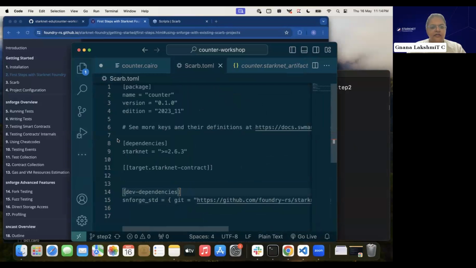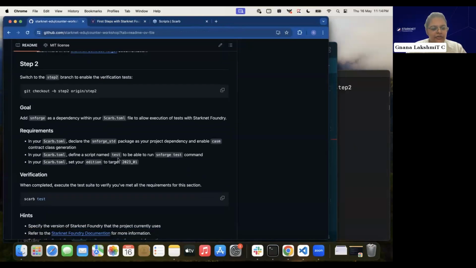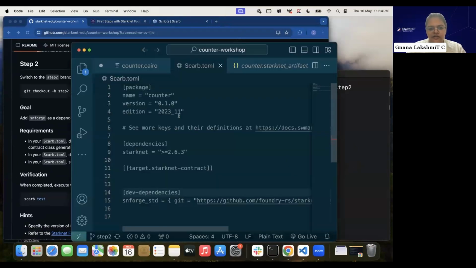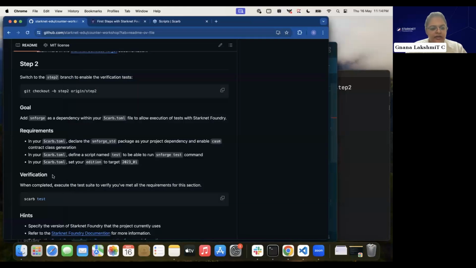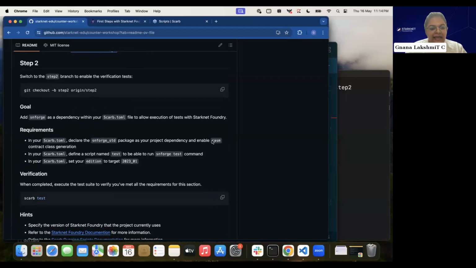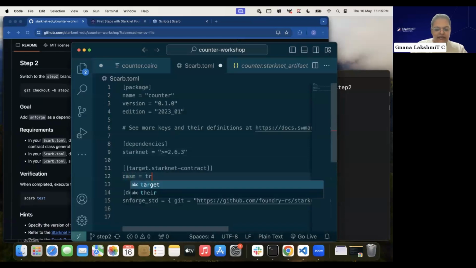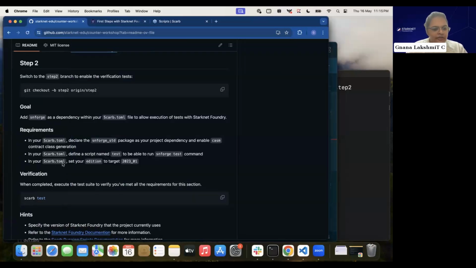For the next step, I need to change the edition, so that is 2023_01. It also says that I need to enable CASM contract class generation, which I can do under this target. So I set casm equal to true, and it will generate CASM files now. The last thing is to define a script named test.